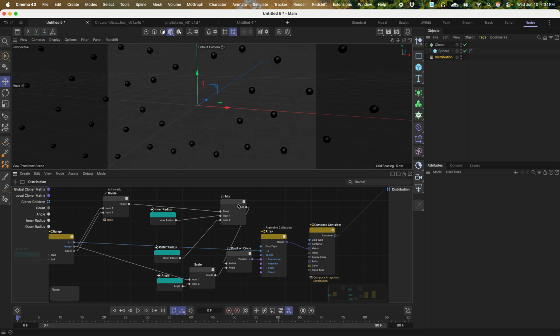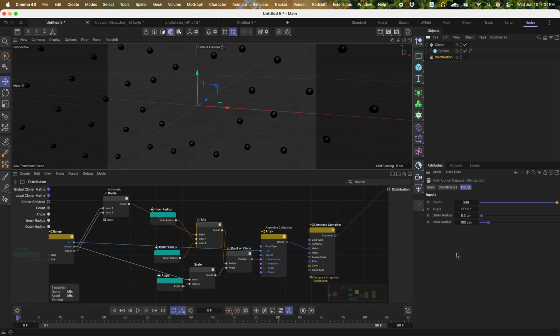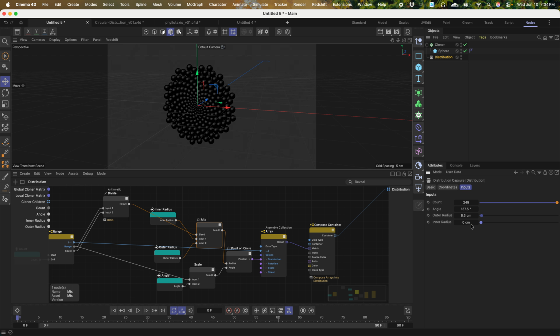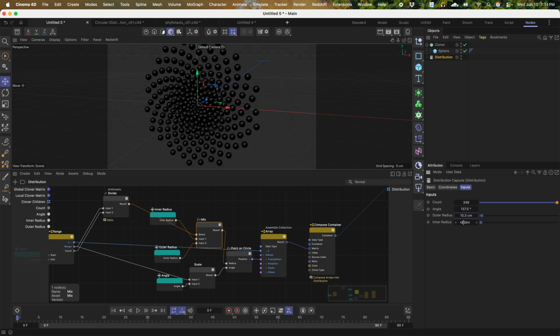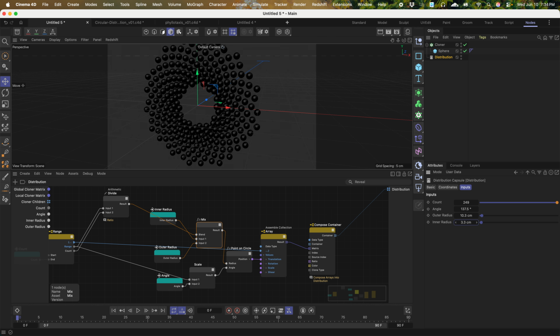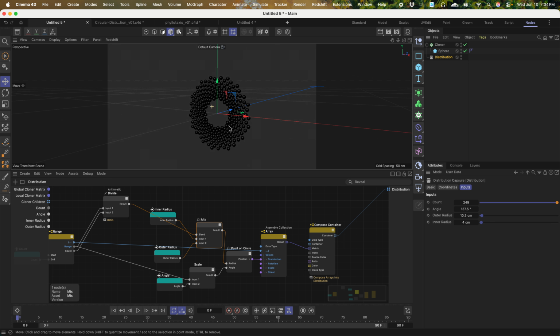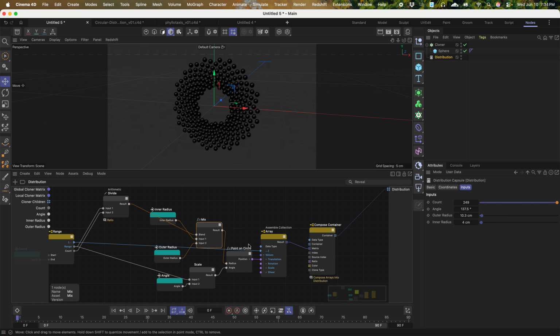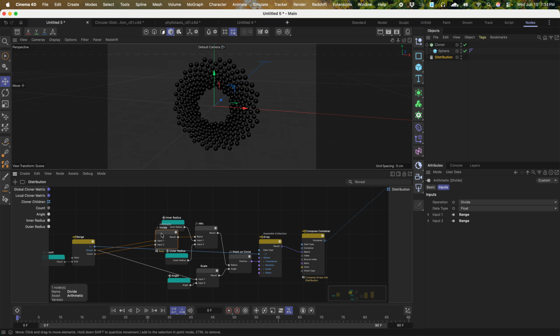So now, as I click on my distribution, I've got this inner radius, which is a bit too tall. I've got an outer radius I can adjust. I can adjust my inner radius. I get something like this. I can also, if I want, add in a multiplier on scale.